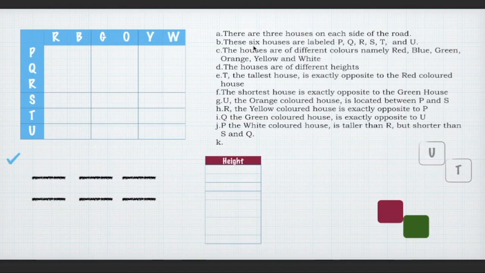These six houses are labeled P, Q, R, S, T and U. So I have labeled it so. And they have six different colors: red, blue, green, orange, yellow and white. So I have captured that information here. And I have created this grid because this will make my thinking part and capturing the information part very easy and make the deductions very obvious for me.